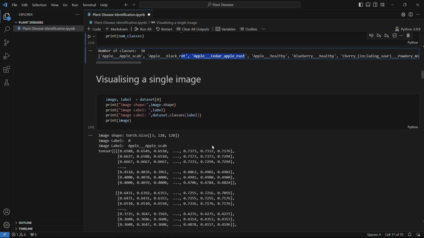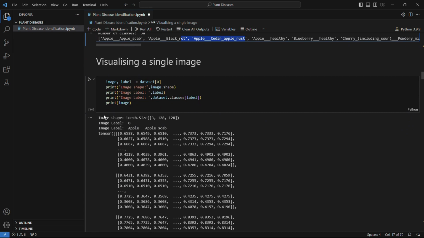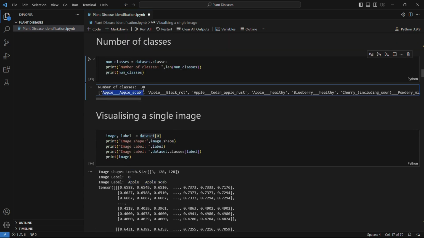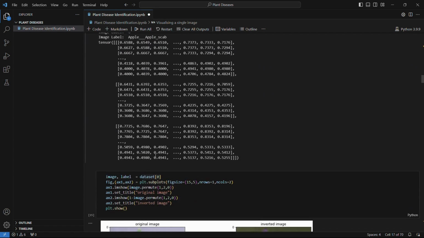Visualizing means we just see the tensor data. So we know the image shape is a torch tensor of size 3 by 128 by 128. The image label is 0, meaning it's the first image in the dataset because we've done dataset[0]. The name is apple_apple_scab, the same first class we saw here, and this is the tensor value.